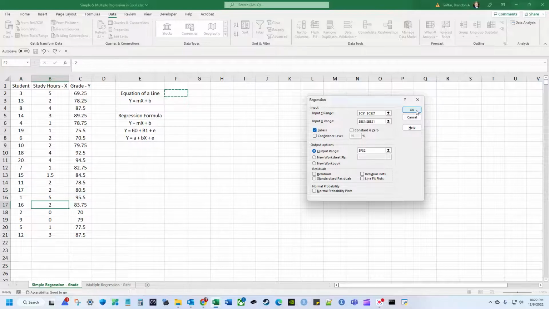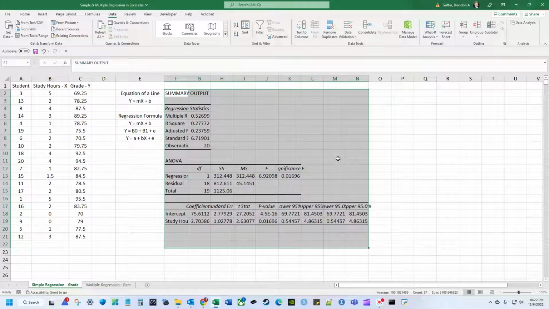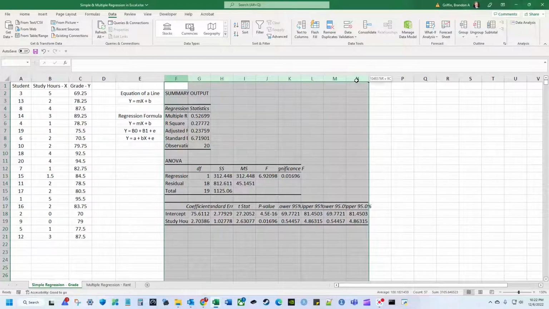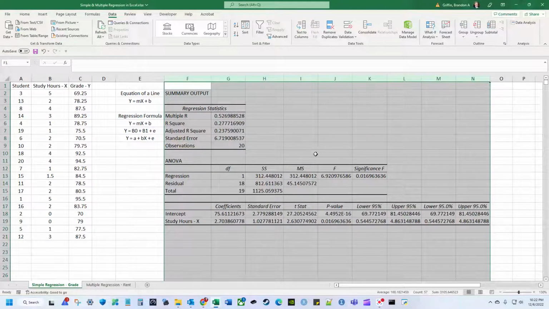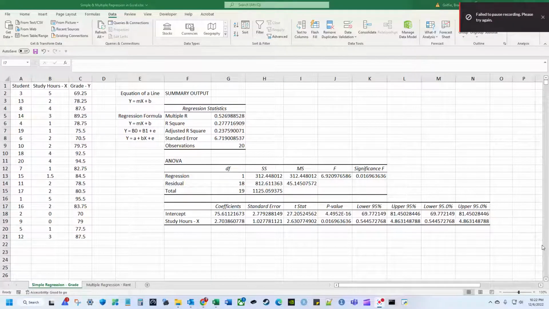So here I have my output range F2, and I'm going to hit OK, and it runs this regression analysis. I'm going to go ahead and widen these columns up just a little bit so we can see our data. All right, so here we have our regression output. It says summary output, and we have a bunch of different statistical measures here.